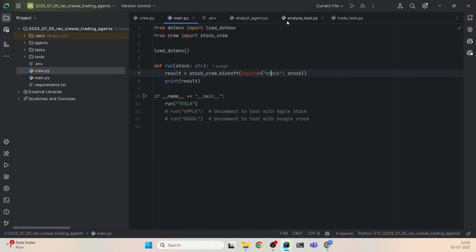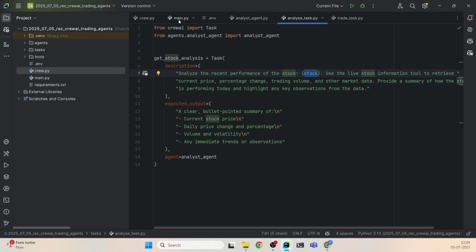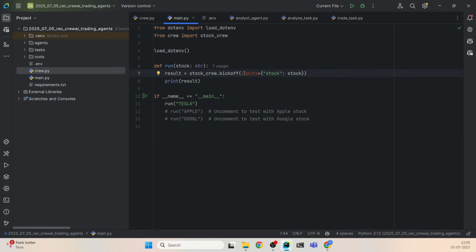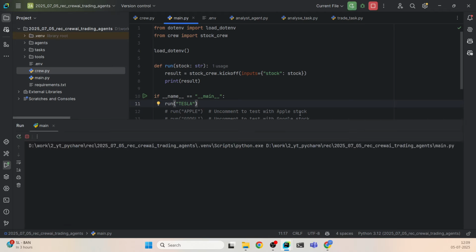The main aspect is that whatever variables you are creating in this task, you have to pass them in this inputs parameter with the same name as the key, and you just have the value over here. So I've created a run function, and we are printing the result, and we are calling this run function and passing the company name, which is Tesla. It's going to extract the stock name and pass it to the tool, and we will see the results. Let's try running this and see if it works.